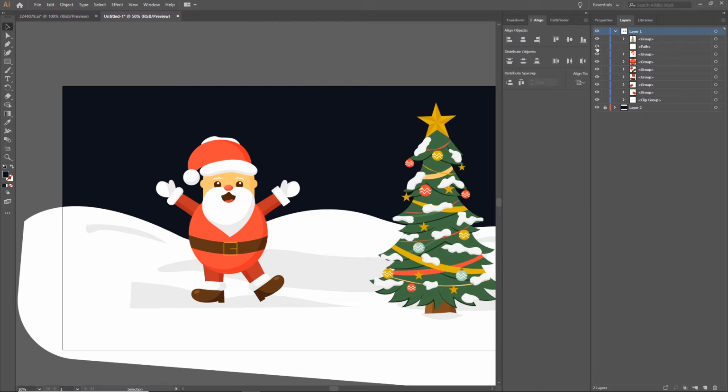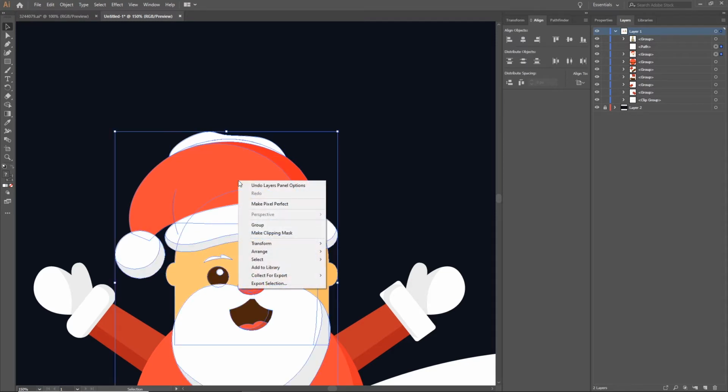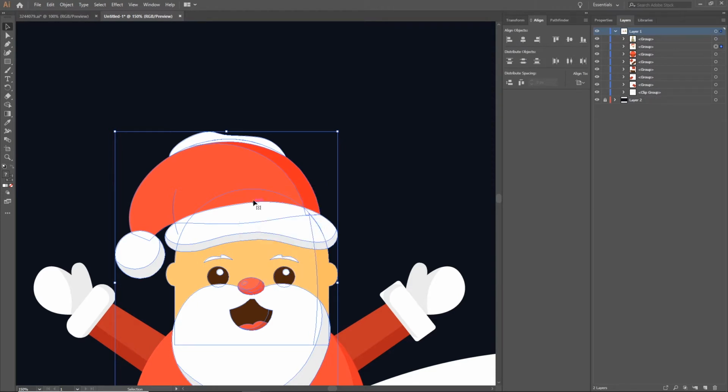One of the layers is going to be the tree. The next one is this little snow. And what we can do actually is, I am going to zoom in a little bit, click on the snow and with Shift click on the head, and I am going to group this. So right click and hit group or Ctrl G.